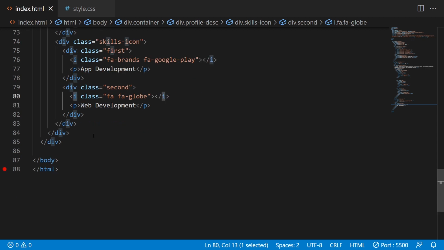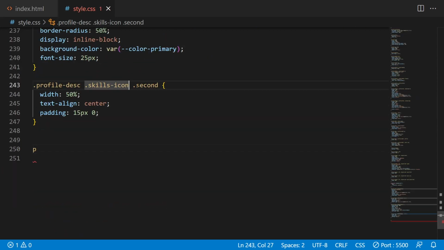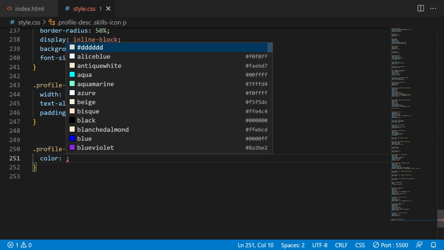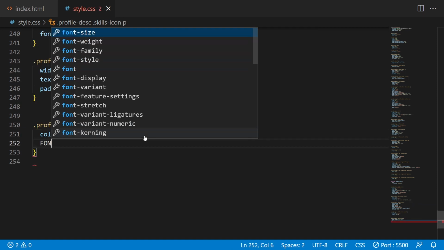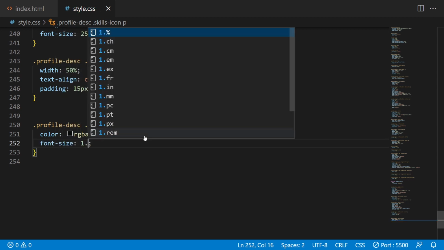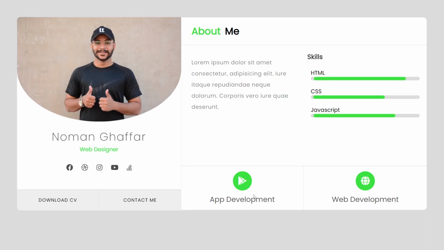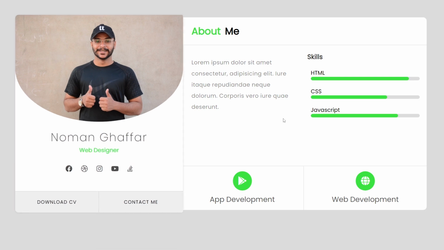Next, open index.html and copy this p element, paste here, and before this copy these two classes and paste them here. Type here color. I will copy this color code, paste here, and change the opacity to 0.7, and type here font size 1.3 rem. So you can see the output. So friends, we have done with our code.